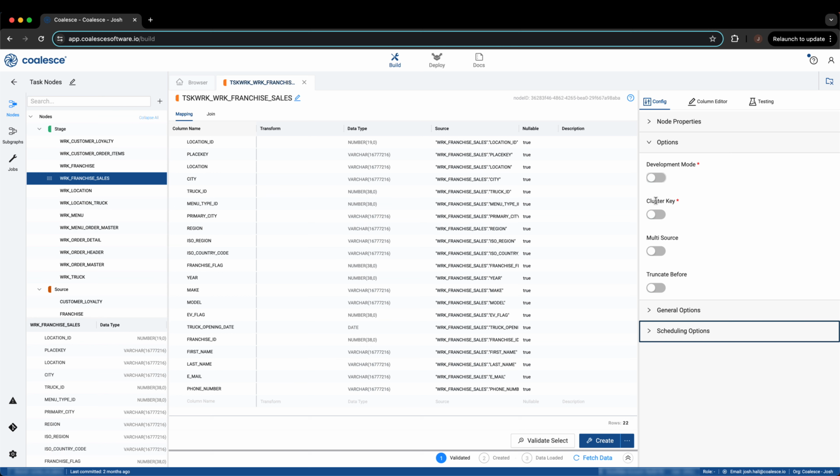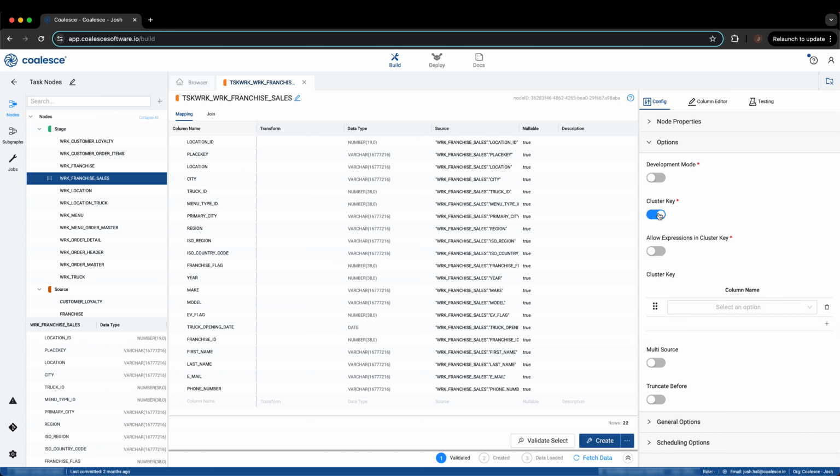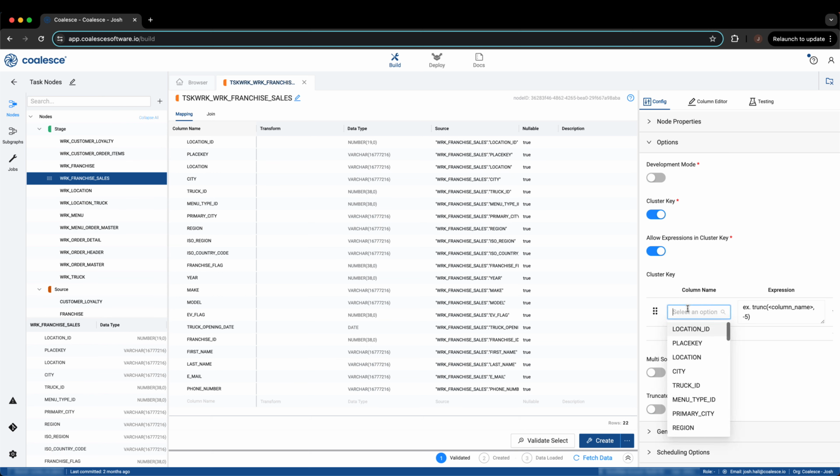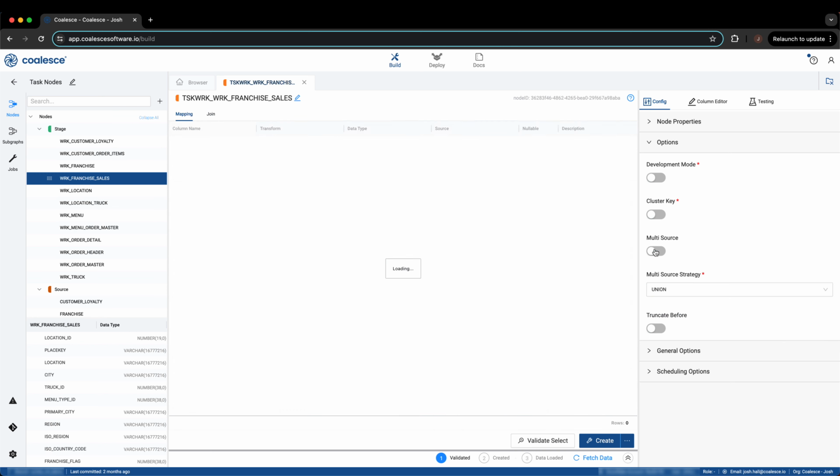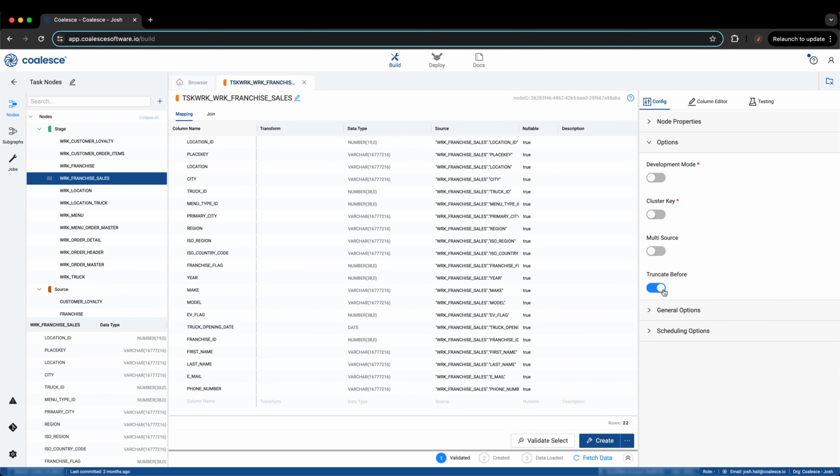The Cluster Key toggle allows you to specify whether you want to cluster on a column or columns. By toggling on, you can specify the column or columns you wish to cluster on using the dropdown. Additionally, you can toggle Allow Expressions in the Cluster Key to on to allow users to write SQL expressions for the columns included. The Multi-Source toggle allows users to combine multiple sources in the same node, using Union or Union All. Finally, the Truncate Before toggle specifies whether the data in the object in Snowflake will be truncated before the run.